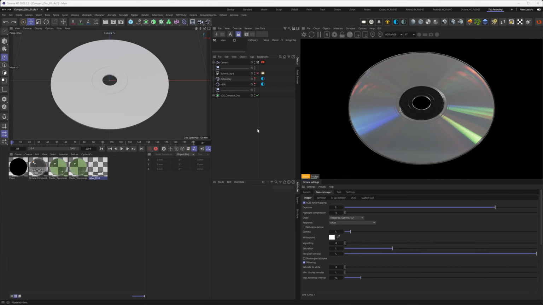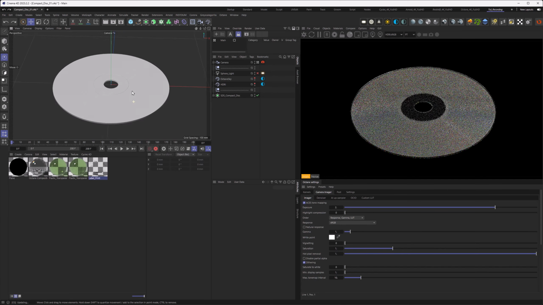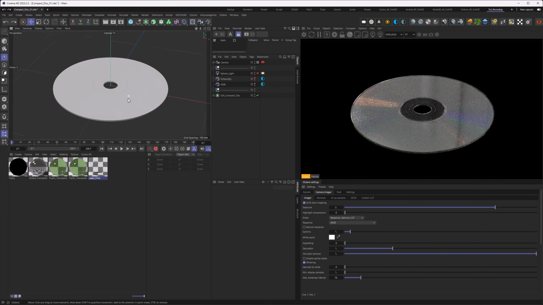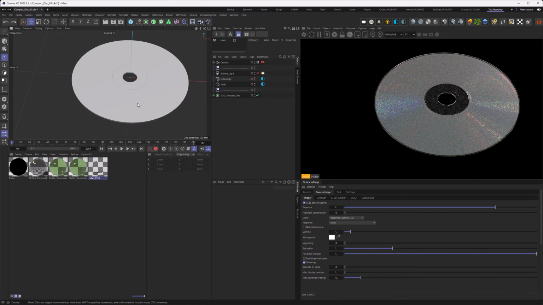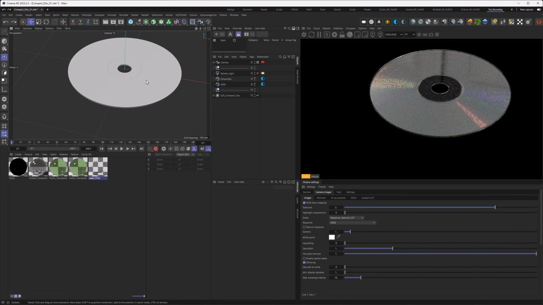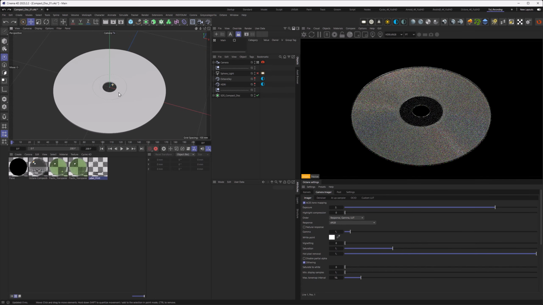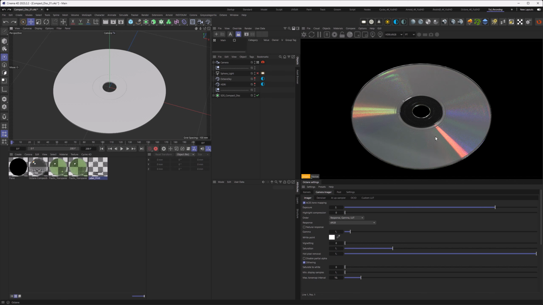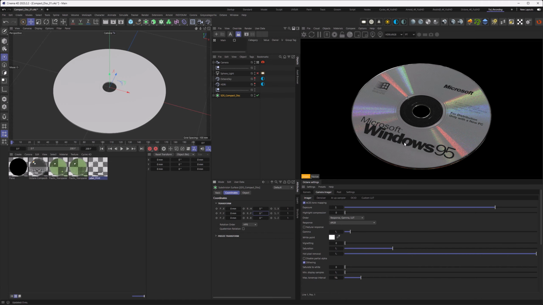Alright, let's see what we are going to do today. So today we are creating a compact disk shader, or a diffraction shader, how it's called in physics. So we are after those colorful reflections that are seen here right now.